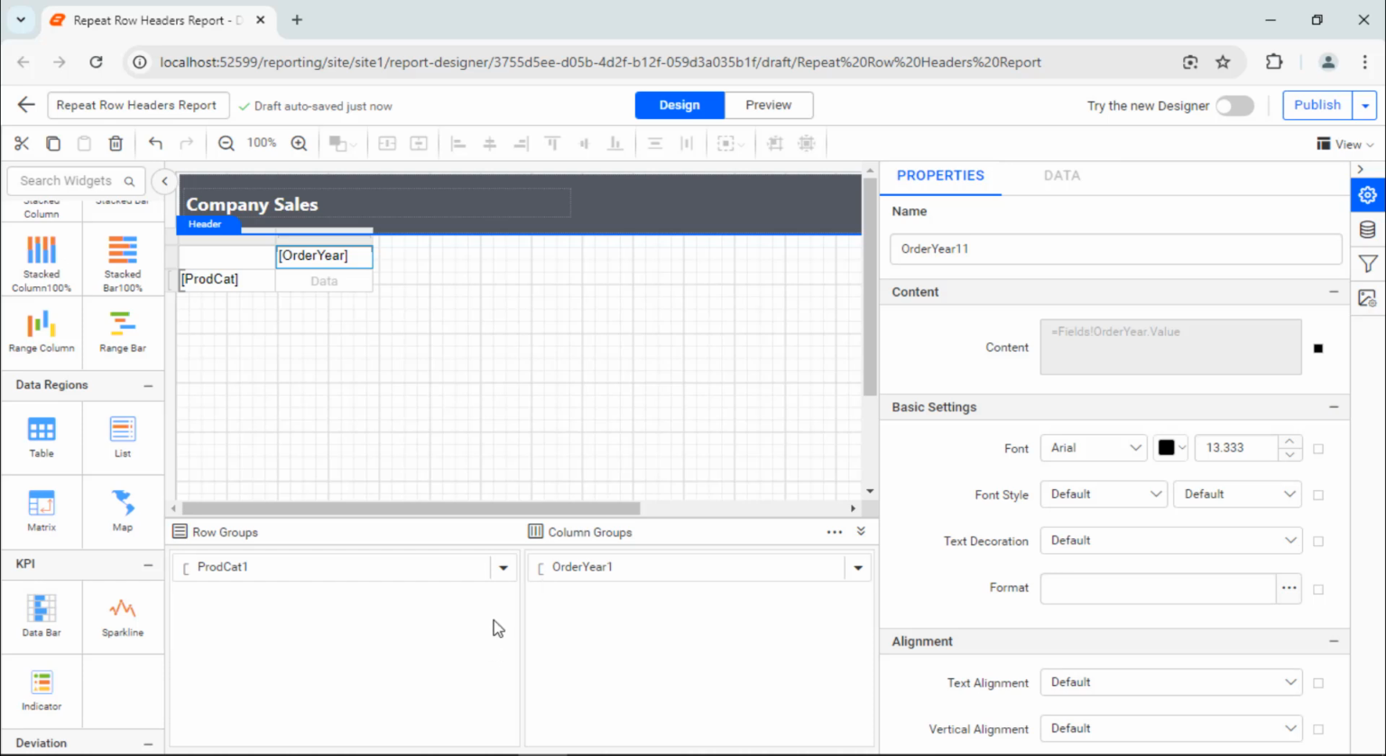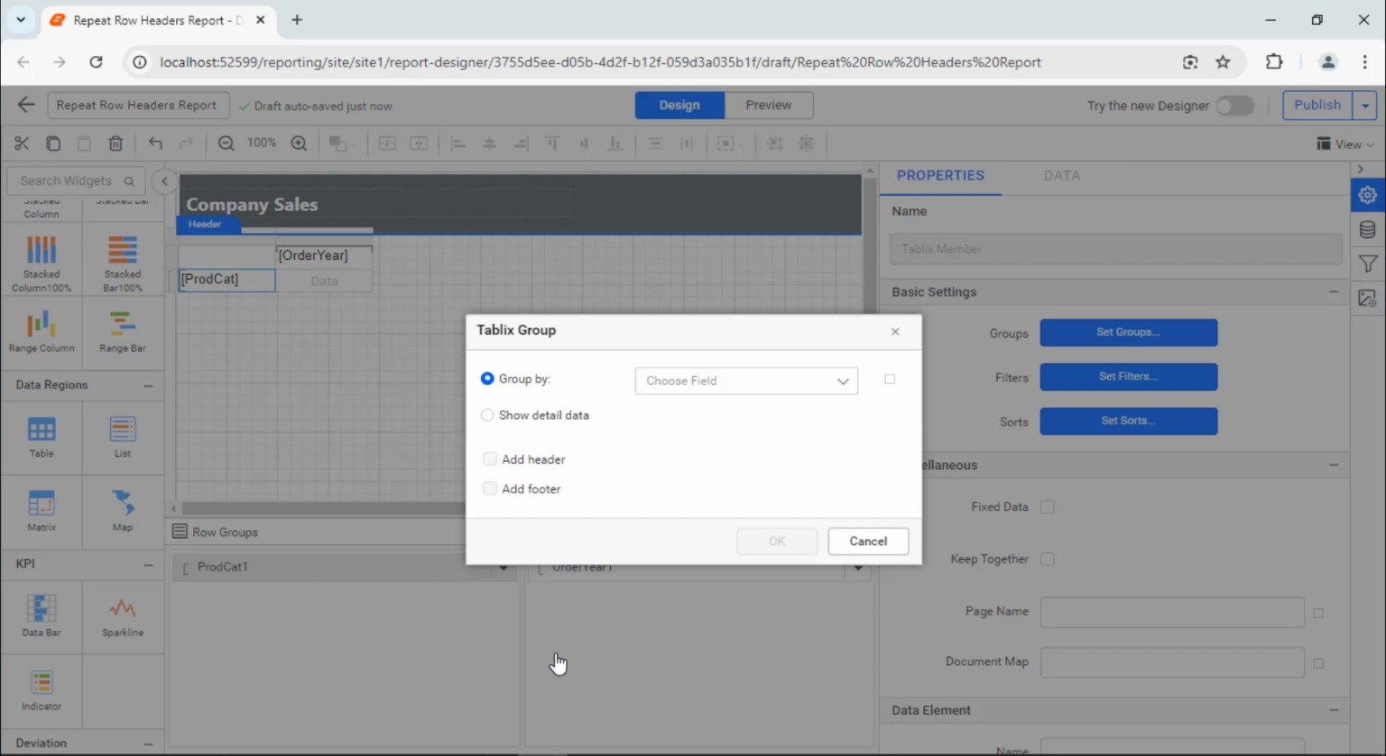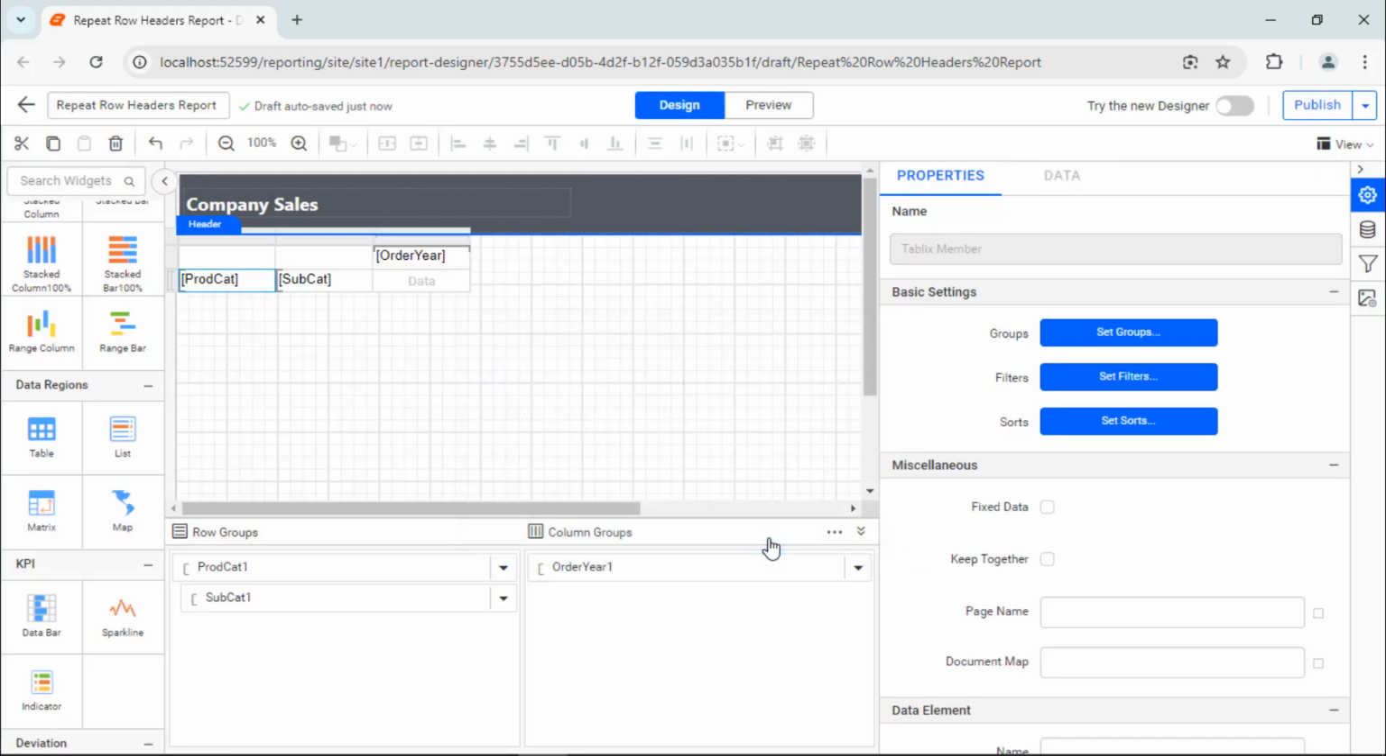To add a child group, expand the group menu in the product category group field. Add a child group. Select the subcategory in the group by field. And save it. This shows detailed data within each main group. See, the child group is added.